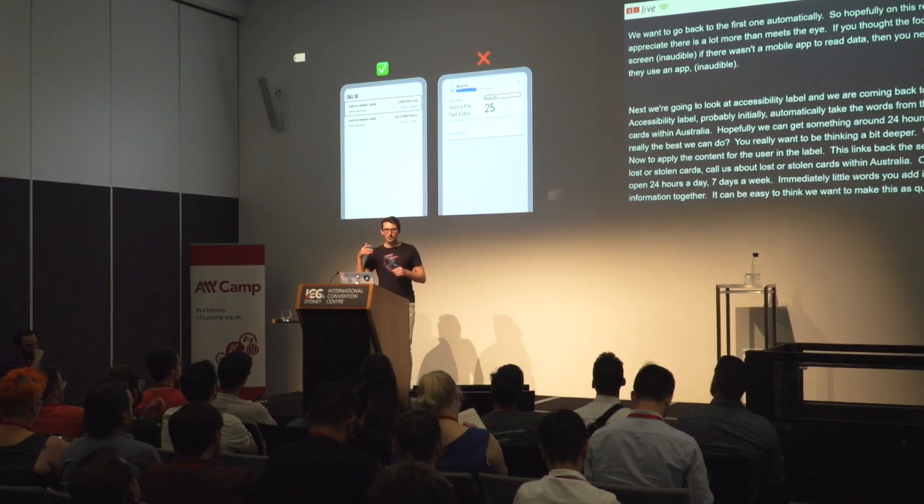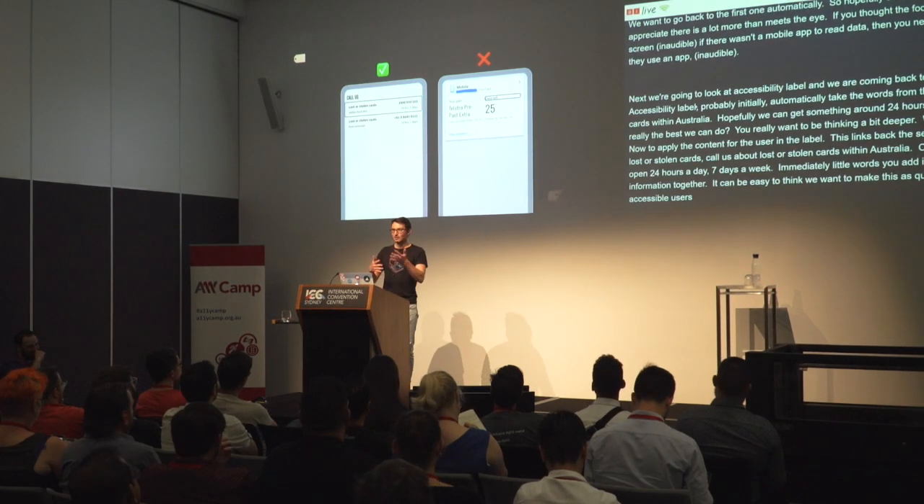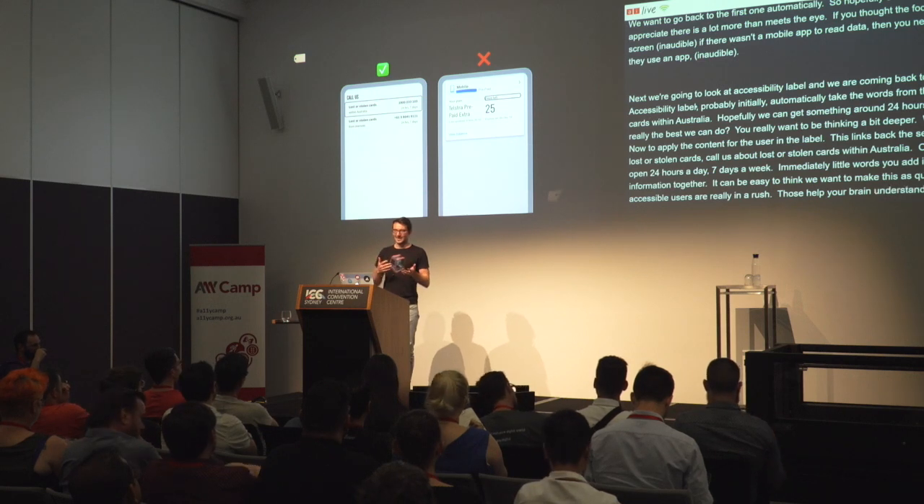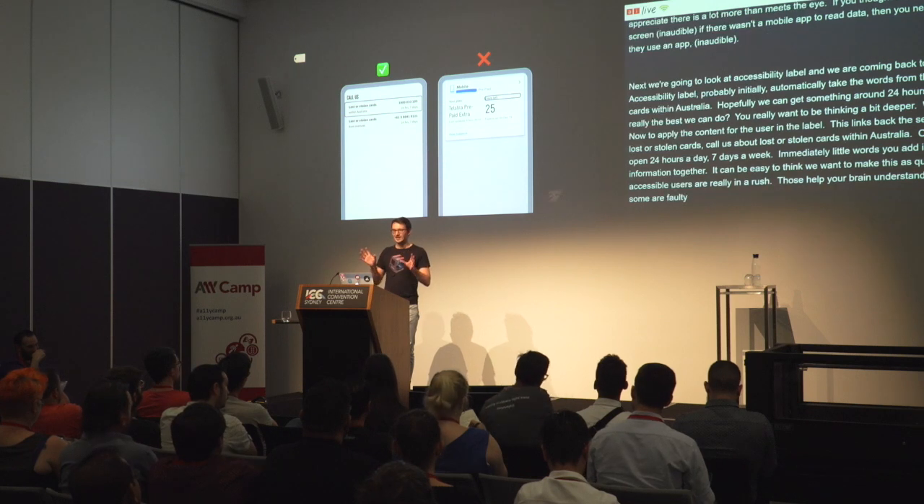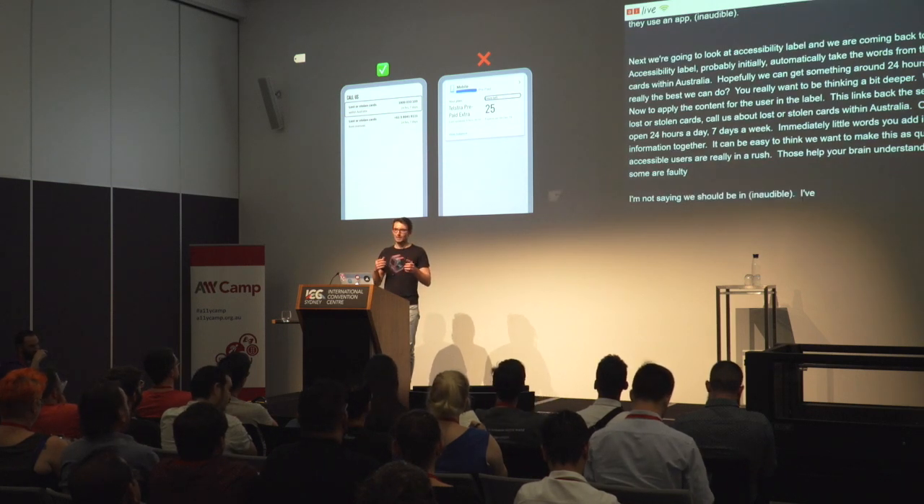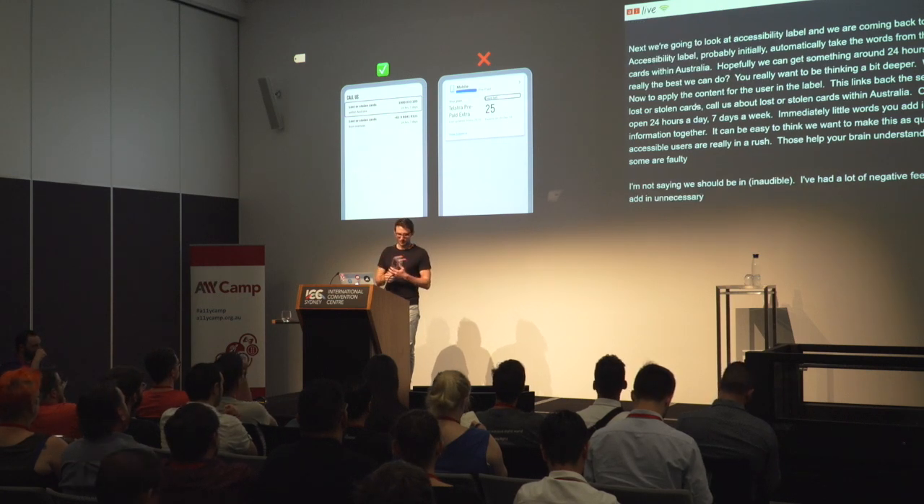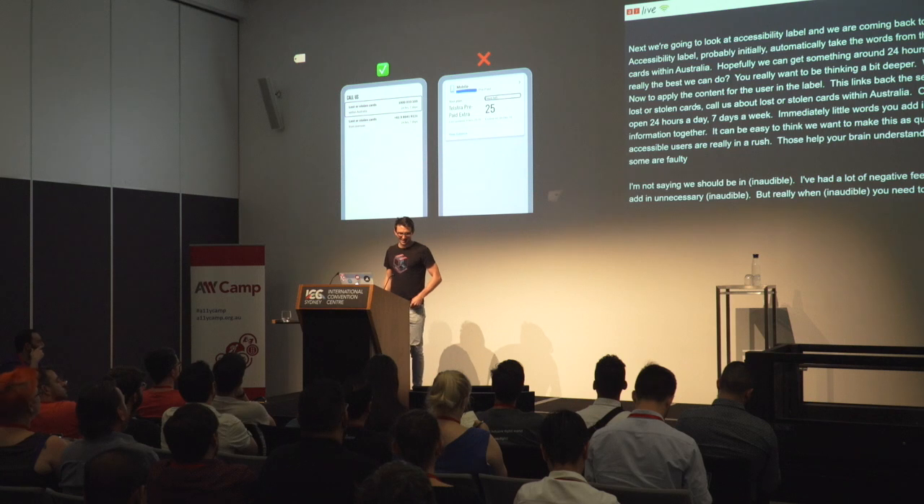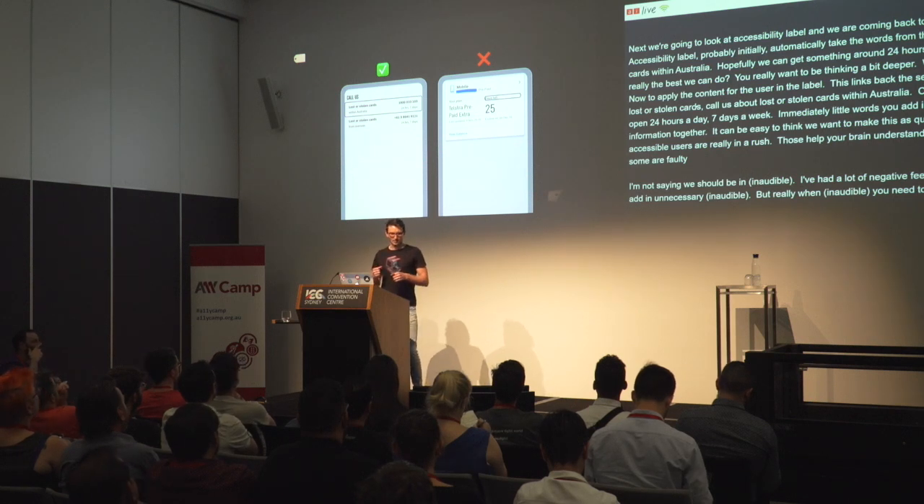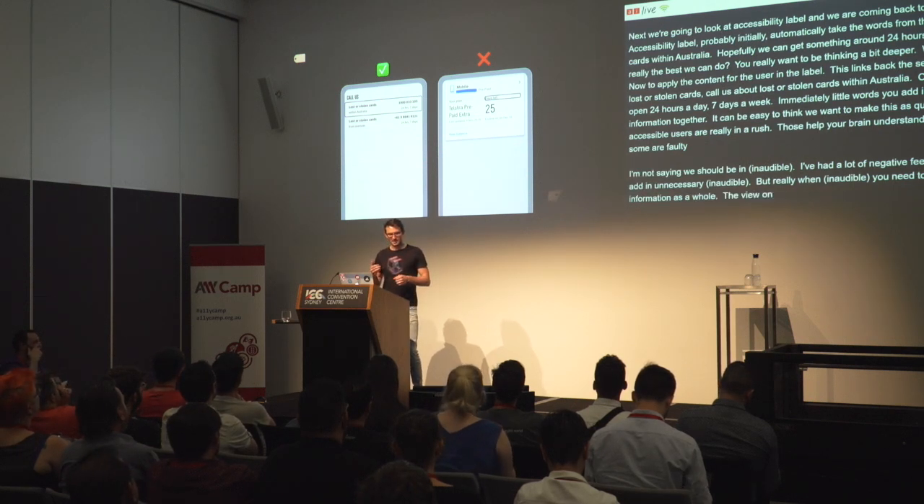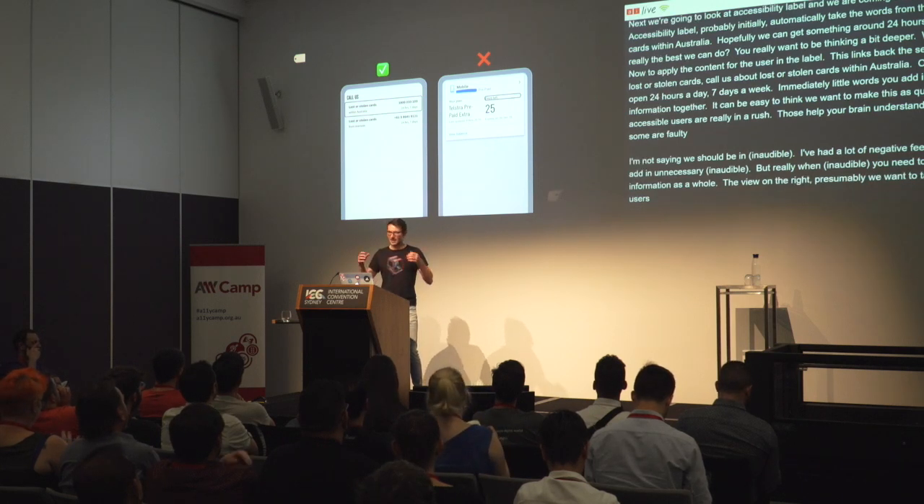But those words really help your brain understand it, as that would be how someone would talk to you about it. Now, I'm not saying that we should start putting pleases and thank yous in. I've heard a lot of negative feedback about apps that just add in unnecessary filler words. But really, when putting together accessibility labels, we need to be thinking about the information that comes together as a whole. The view on the right, presumably we'd want to talk to our accessible users and decide which information is the most important that you want to hear first. And then pull together that accessibility label from there.